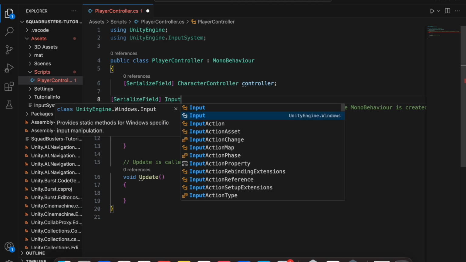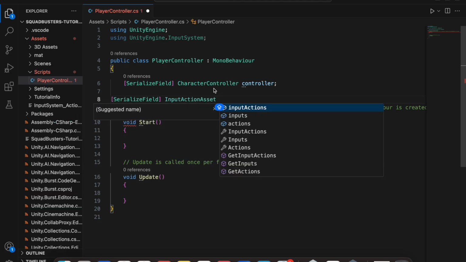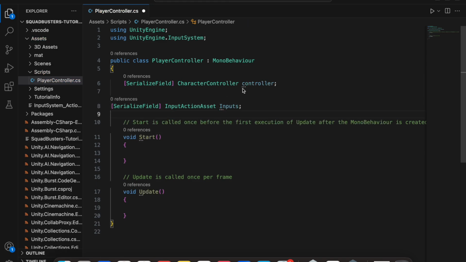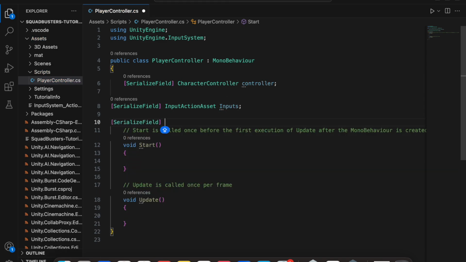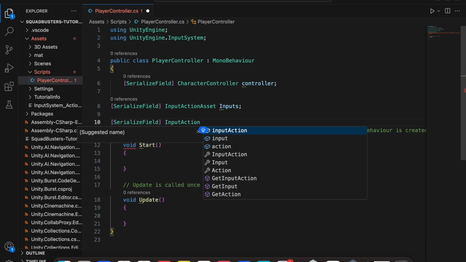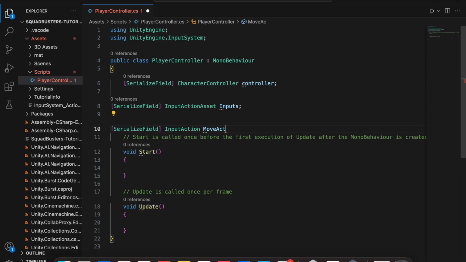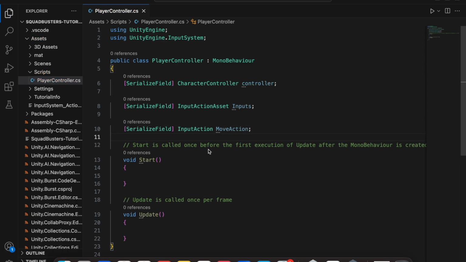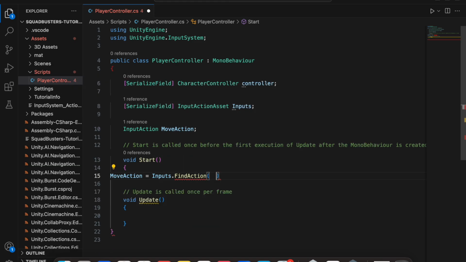Let's name it inputs, and let's create another field. This will be the InputAction, and we'll name it moveAction. Actually, it doesn't have to be a serialized field. In Start, let's do moveAction equals inputs.FindAction. This action would be Move.